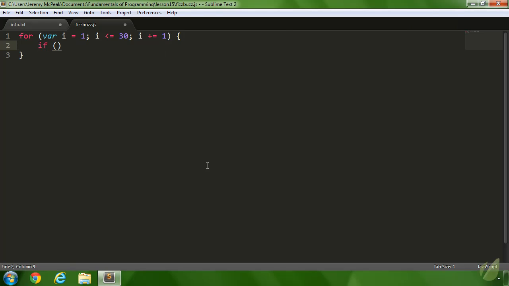So let's first do if i mod 3 equals 0. And you can use the identity operator if you wanted to. I'm just going to use equality. One, because I know that these are going to be numeric values, and two, it's just a little bit easier to type in this particular scenario, so I'm just going to do the equality operator. If i is a factor of 3, then we want to output fizz.